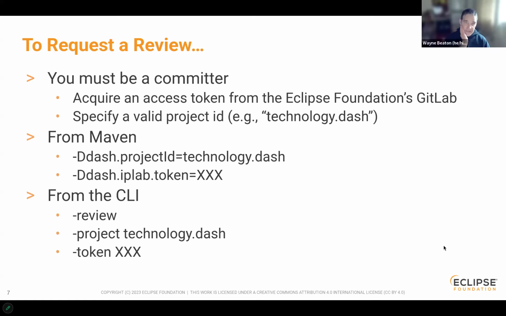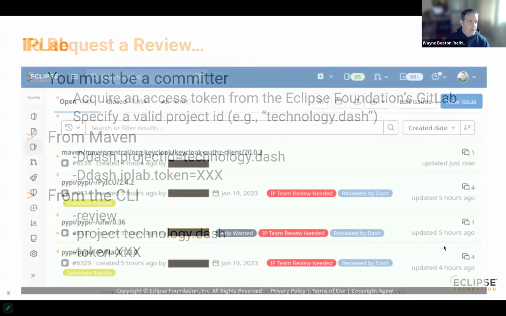Its ID is technology dot dash, automotive dot OpenPass would be another one. The projects tend to have these two-part names. Some of them have three parts. From Maven, there's some new parameters. You do minus dash D parameters. From the CLI, they're just regular command line parameters of that form.